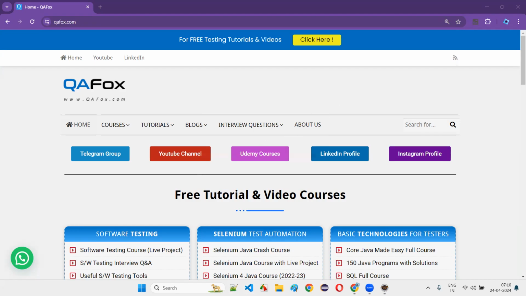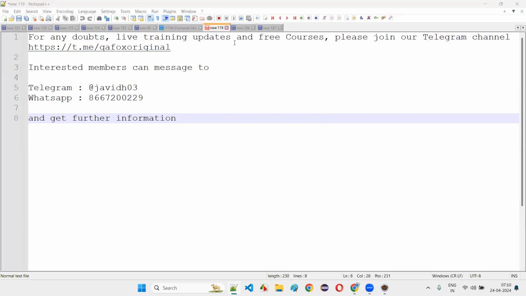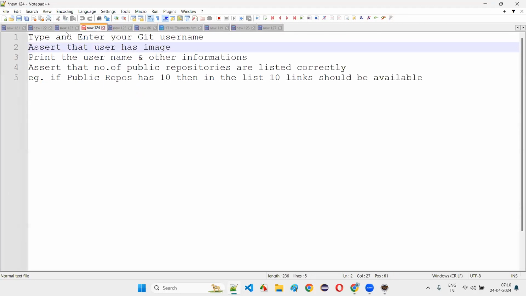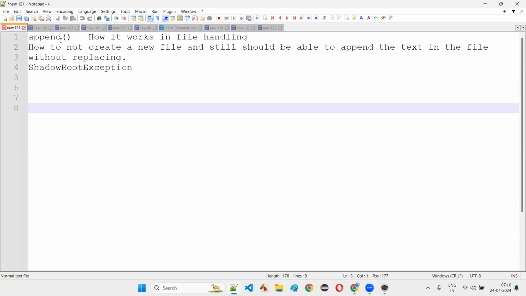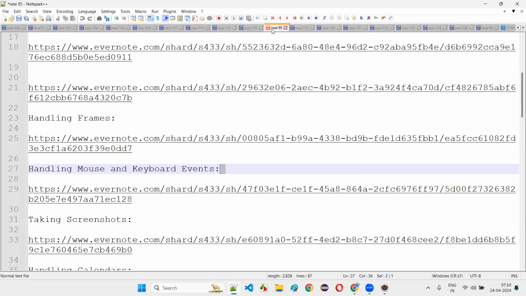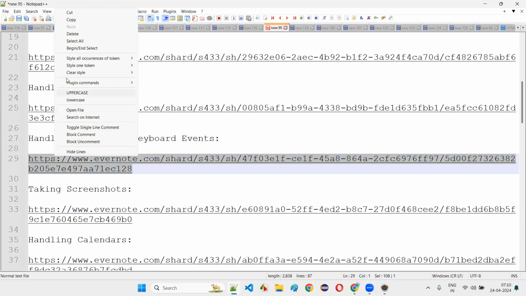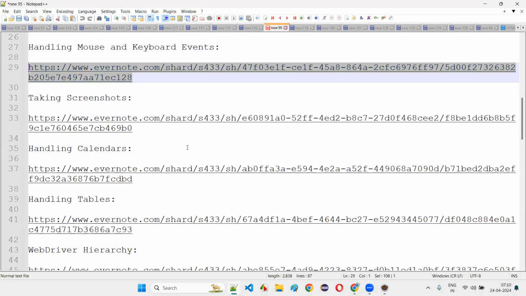So today we'll be going to a new topic. Yesterday we completed frames related stuff. Today we'll go into another Selenium related topic, that is handling mouse and keyboard events using actions class. Let me go and get that notes related URL first. Handling mouse and keyboard events is the topic that I'm going to cover now.